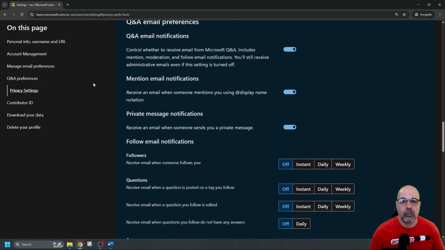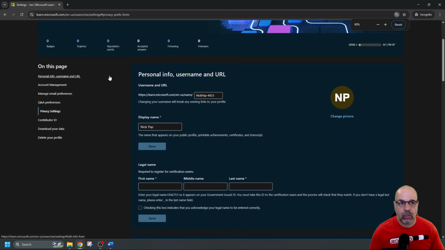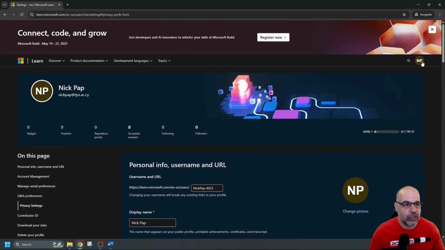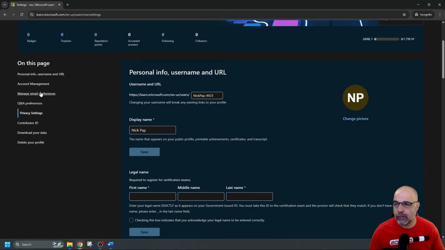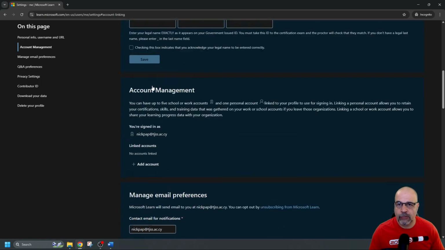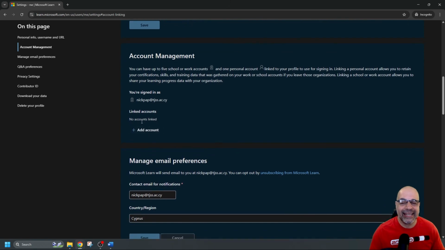The next thing that you need to do, whether you have an account already or you have just created your account, is having another account linked to your Learn profile. And to do that, again, you're going to click on your profile picture at the top. You're going to go to settings, and over here on the left, you're going to go to account management. From account management, you're going to find this section here. You've got here linked accounts. Now, linked accounts here, I don't have any linked accounts. And what you want to do, first, you're going to create another personal Microsoft account.